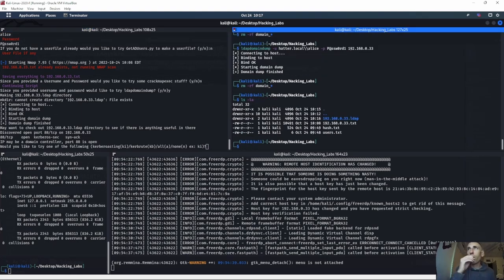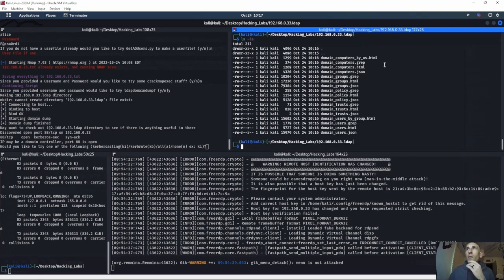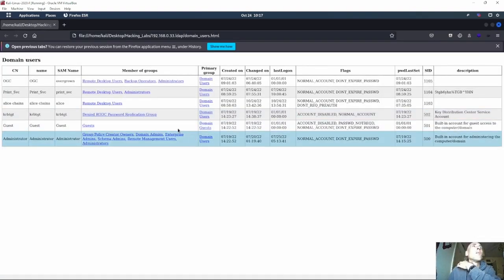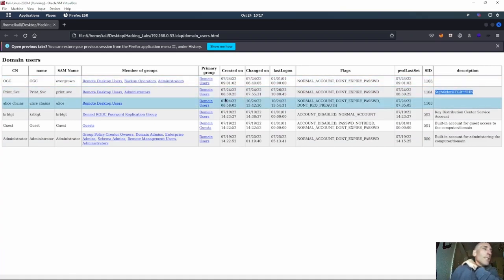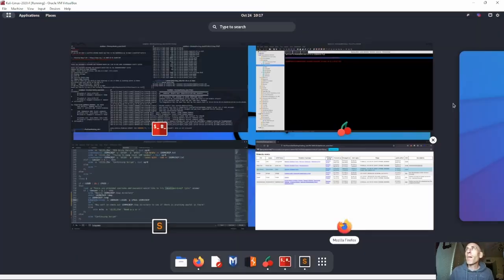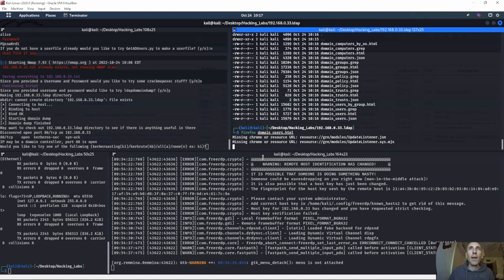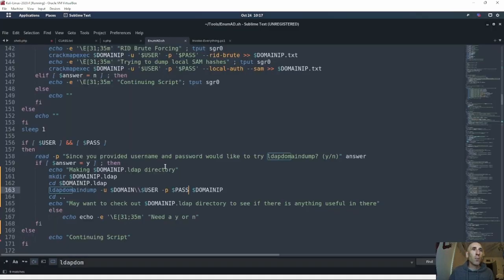Alright, so now if we go into that LDAP domain dump, we cd into there, we get all this information, right? So let's go ahead and do a Firefox domain users.html. And as usual, if there is a description, we can see it, and we see that print service has a description on it for this like right here. So let's go ahead and grab that, and let's see if we can run it in with that. And actually, before I do any of that, let's go ahead and actually copy this whole thing.